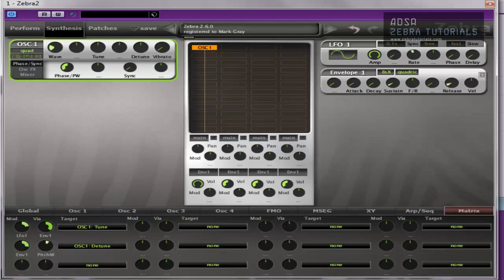So yeah, there you go. Matrix is easy. 12 slots to control pretty much anything with anything else.